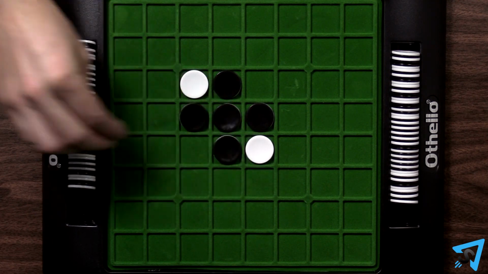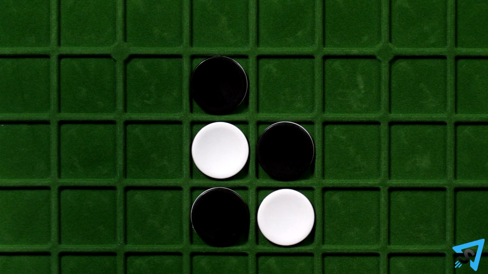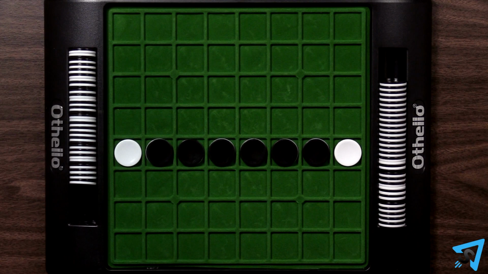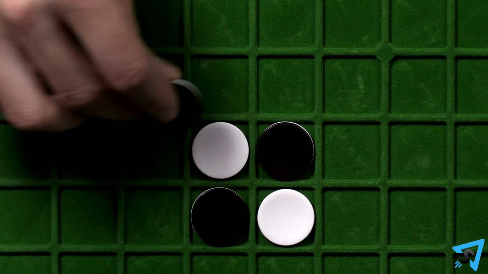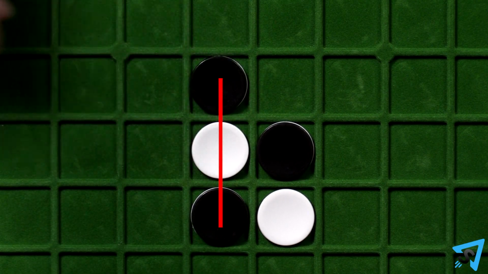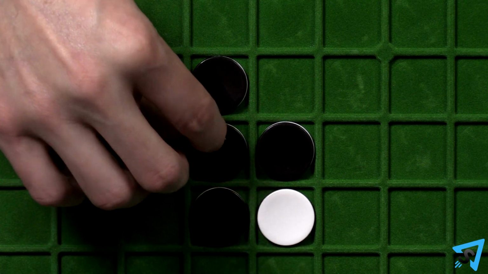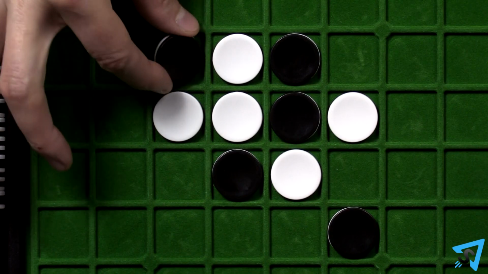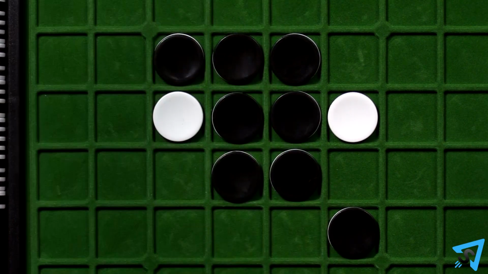To outflank means to have your discs on either side of a continuous straight line of your opponent's discs. This line can be any number of discs long and can be horizontal, vertical, or diagonal. When you place a disc so that you have outflanked your opponent's discs, you then flip the outflanked discs over to your color. You are allowed to outflank multiple lines in a single move.